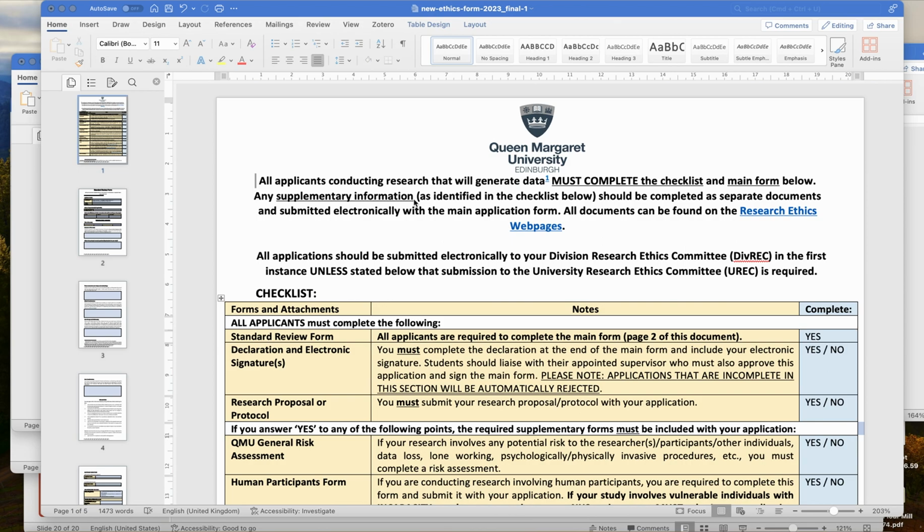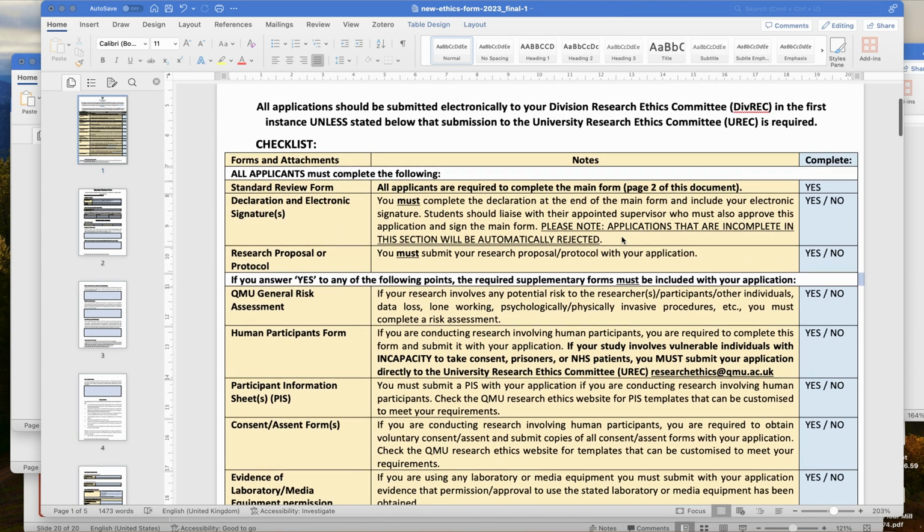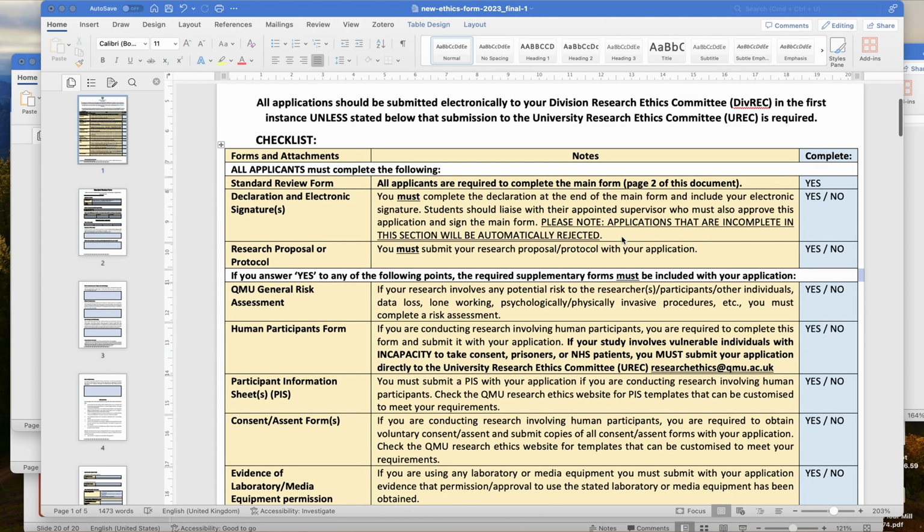And any supplementary information should be completed as separate documents, so you will probably have another form to fill in as well. And you can find all these forms on the Research Ethics web pages, as you know. Okay, so the checklist comes first, and you need to put yes or no here. I've already deleted no in this case.